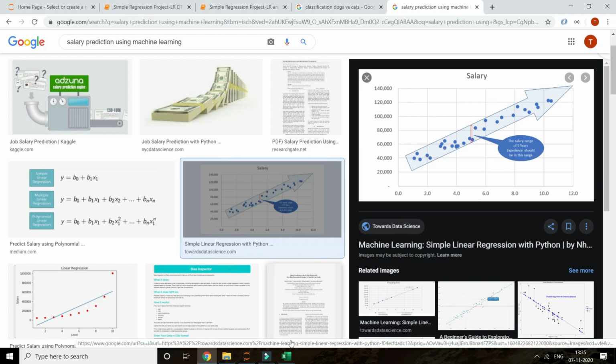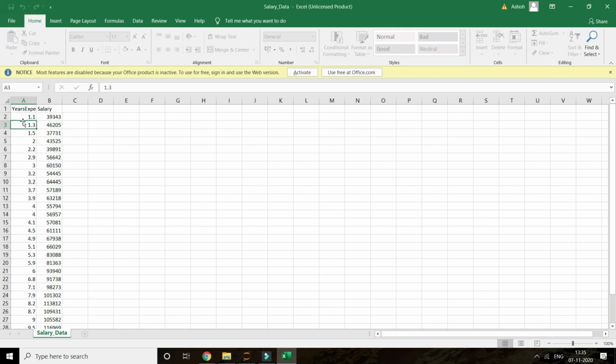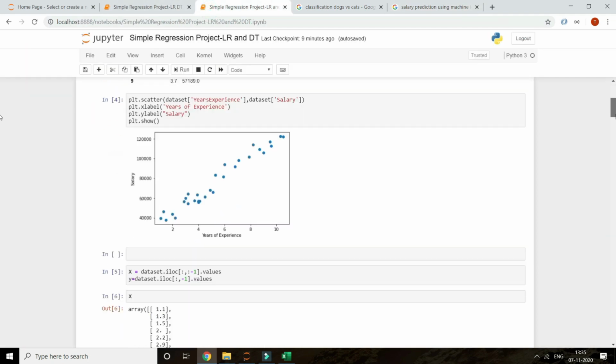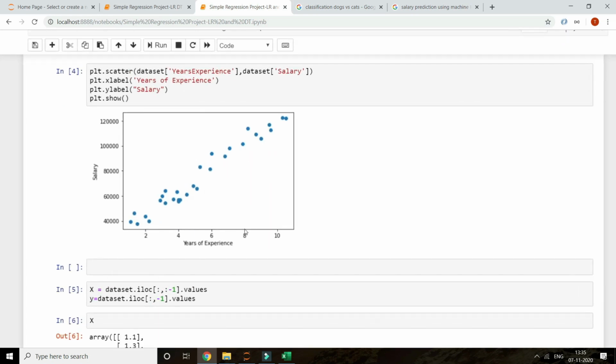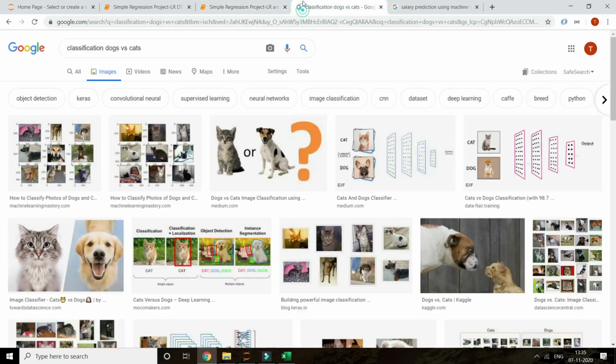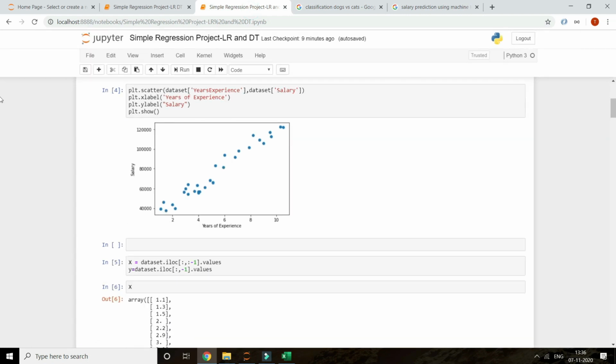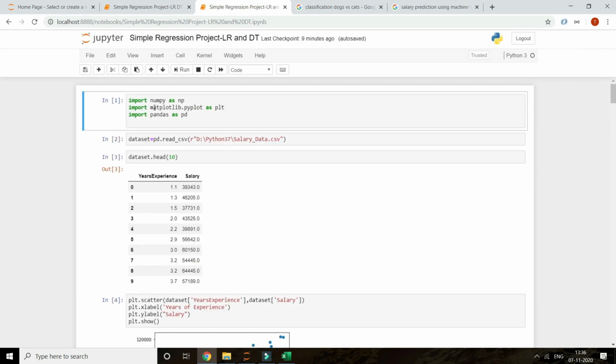So this is a regression project because as the years of experience increase, the salary will increase. Even in our project it is like this. As the years of experience is increasing, the salary is increasing. But in the case of classification, by their years, cats will not become dogs. That was just a basic introduction to regression and classification.